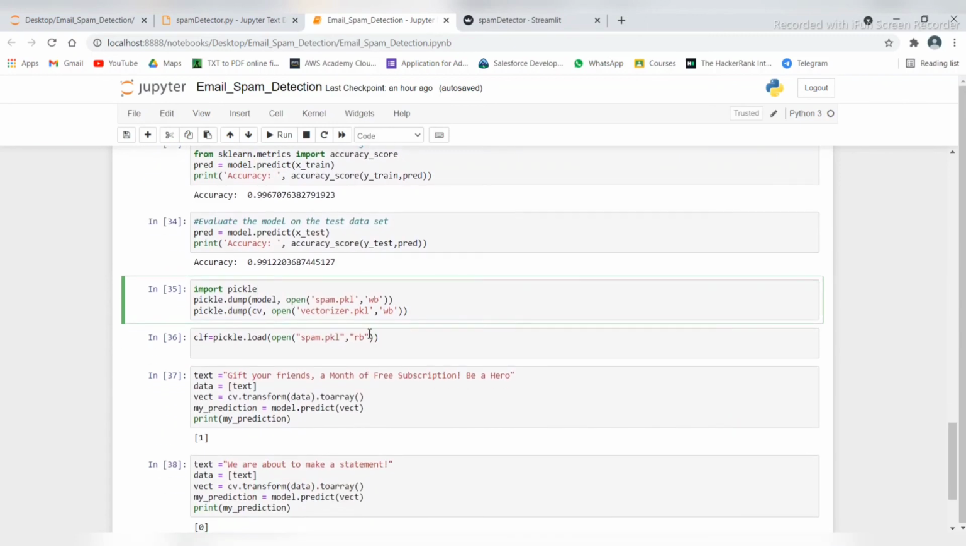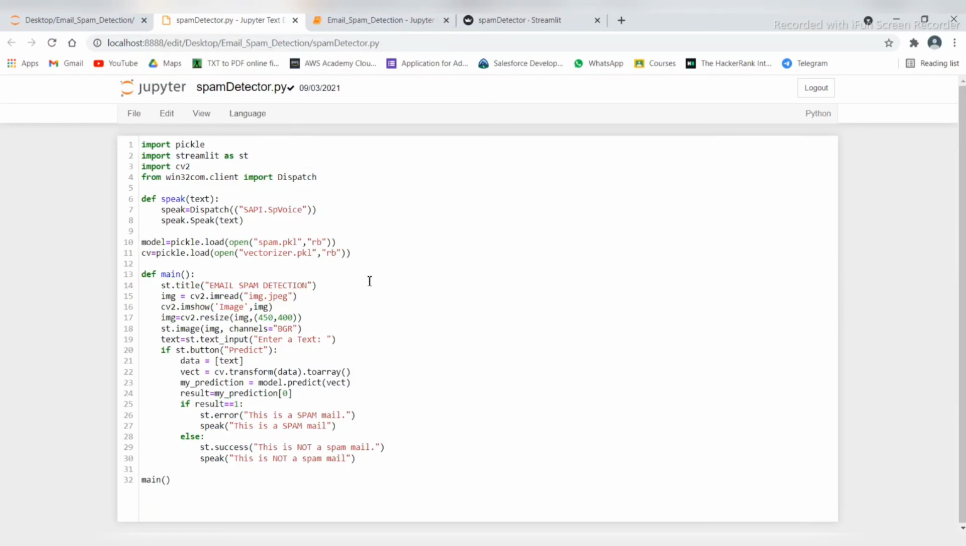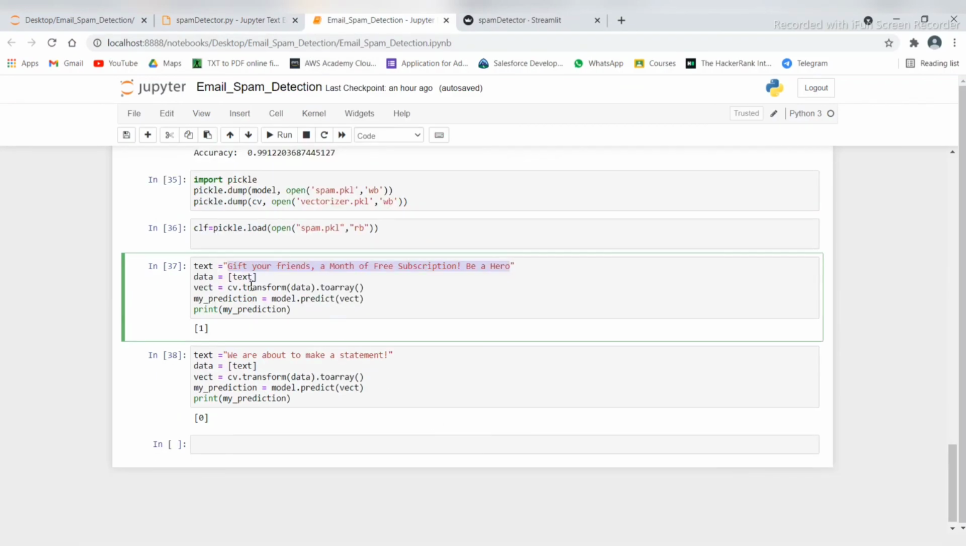Then these two files are created in write mode for the front end part of the project. And this is the code for the front end part. So this is the text, and the model predicts it as 1, that is represented as spam mail, and the next text is predicted as 0, that is, this is not a spam mail.